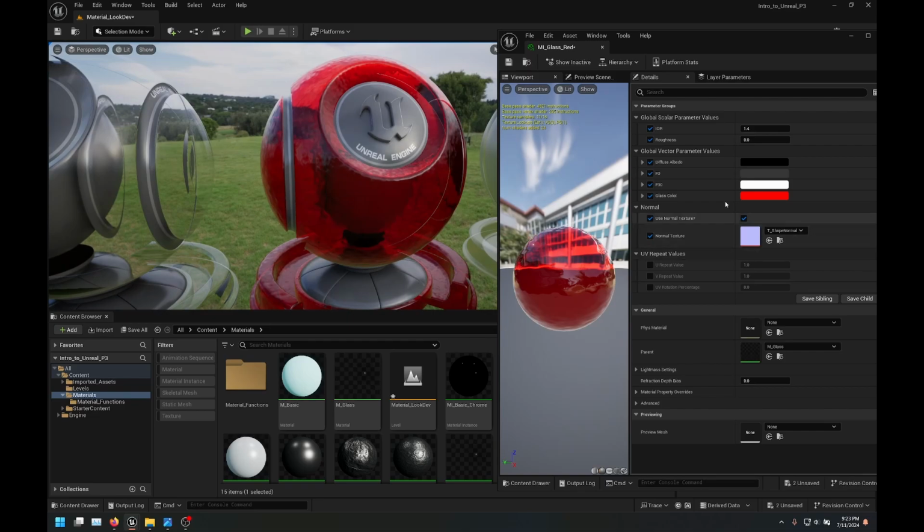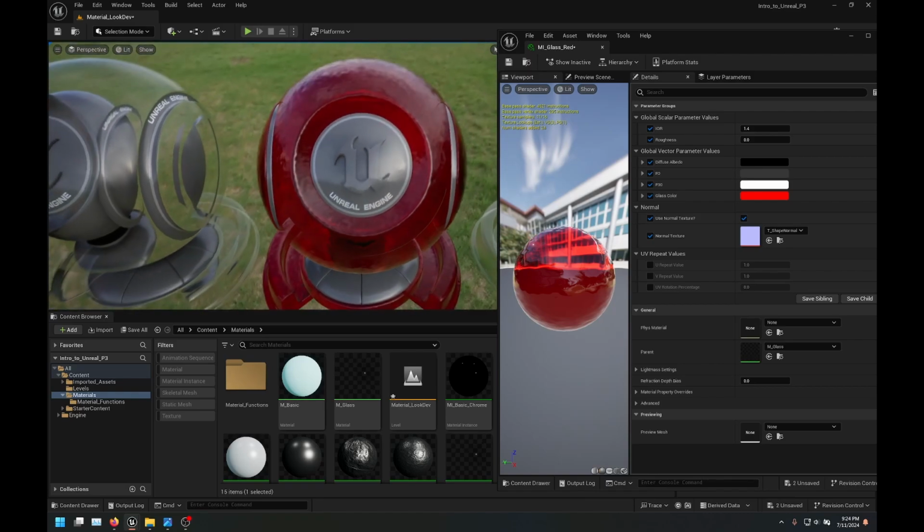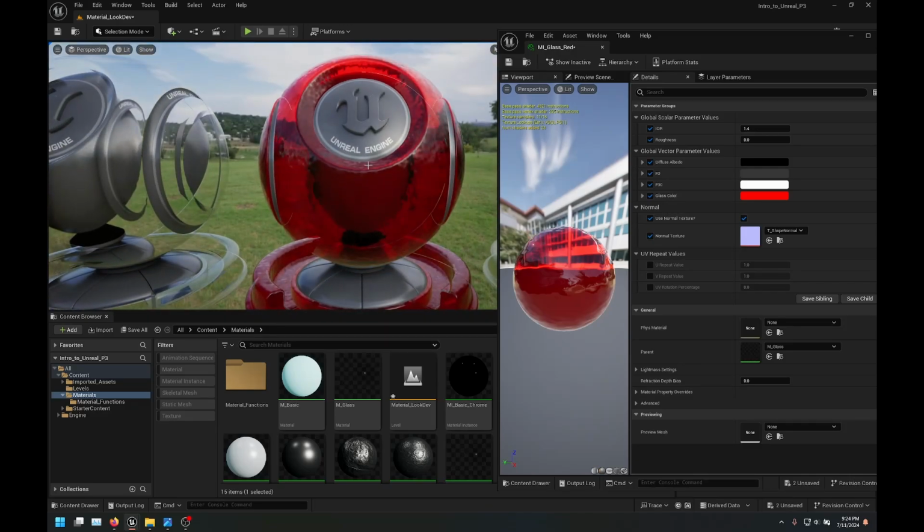You can also make texture inputs for the roughness if you wanted to have a dirty looking glass that has streaks and fingerprints and stuff. You can throw a texture onto the roughness and have areas of it be a little bit more frosted than other areas. So all kinds of great stuff that you can do with glass here in Unreal.